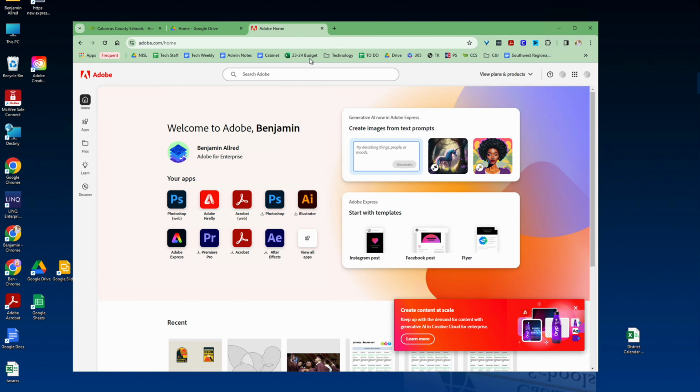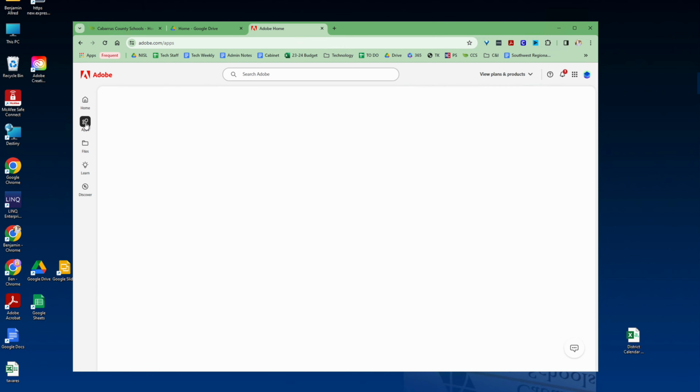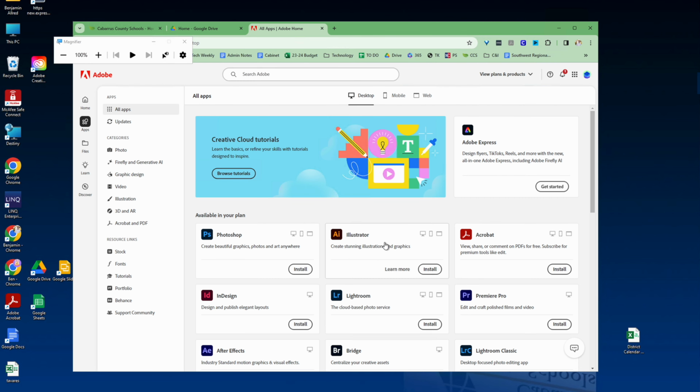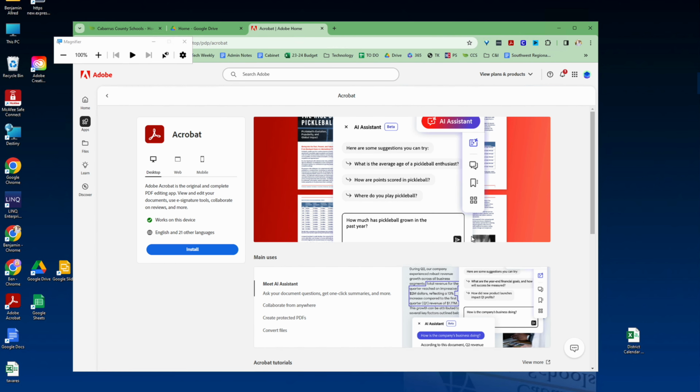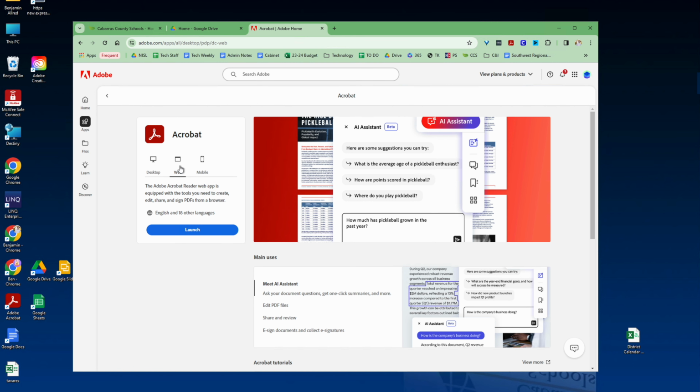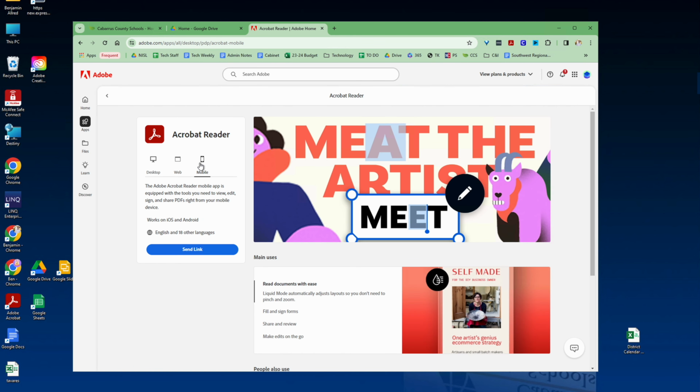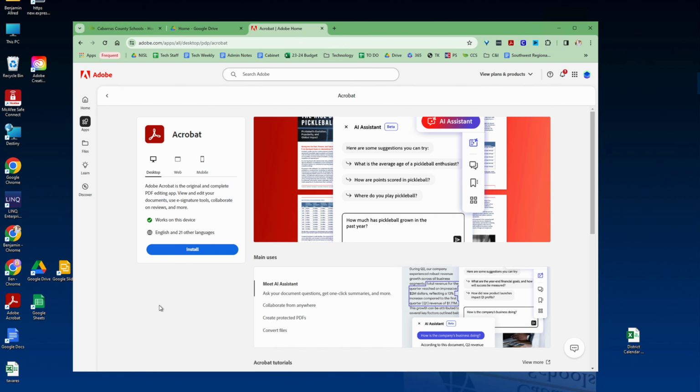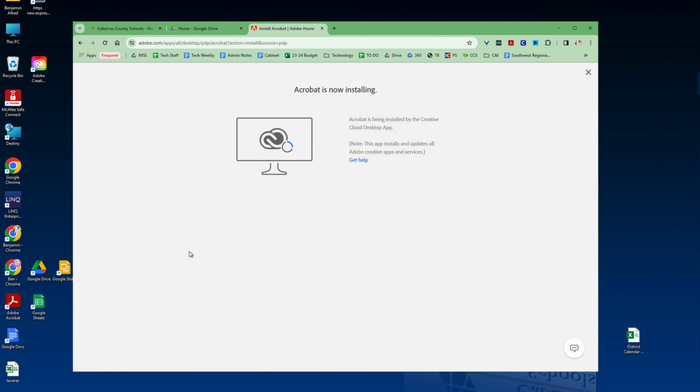And then once you're in, you have your apps on the left. You can see I do not have Adobe Acrobat installed. I'm going to click Adobe Acrobat, and then I get those options to install, go to the web version, or install a link for the mobile version. My recommendation is just to go to Acrobat and click install.